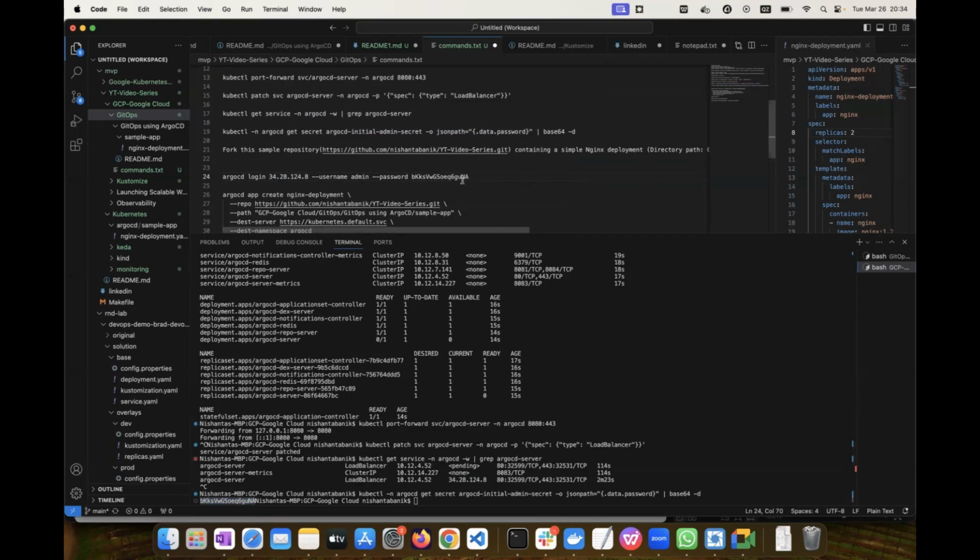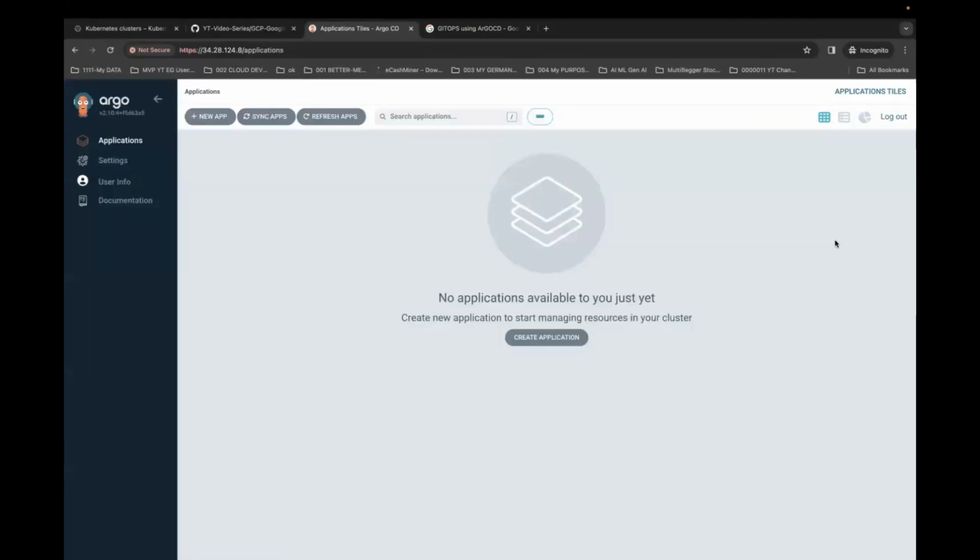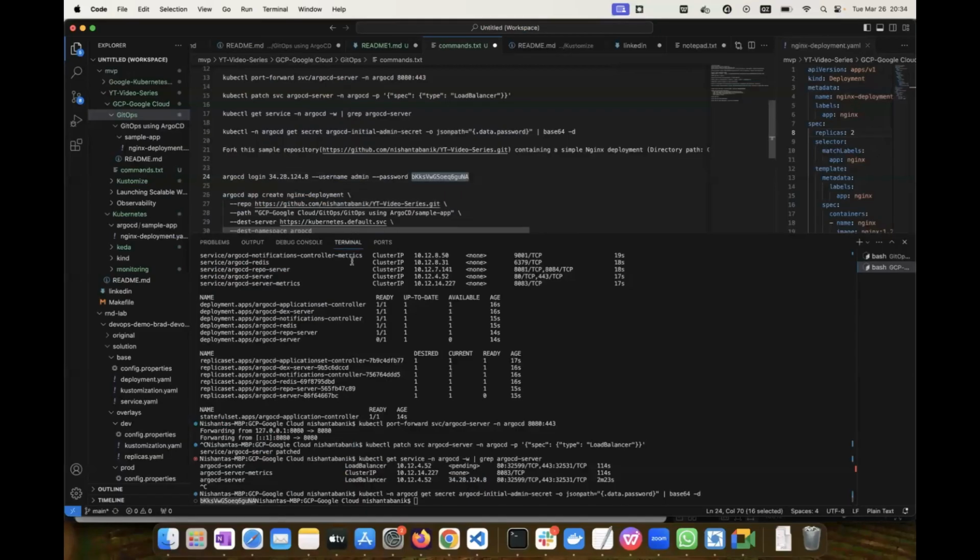Okay, awesome. Now, as we have generated this password, I can go to the Argo CD UI, and here is the Argo CD UI first-time view for all of you guys. At this point, we do not have any app deployed over here, so we'll wait for some time because I'm just going to do that for you.